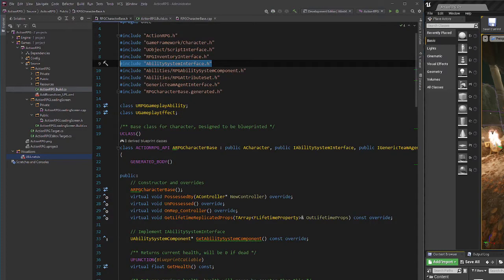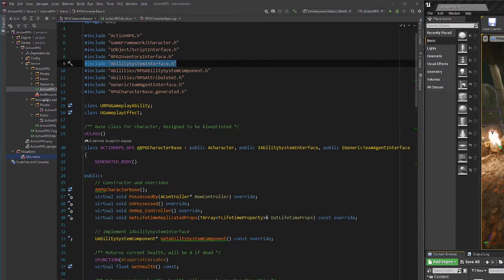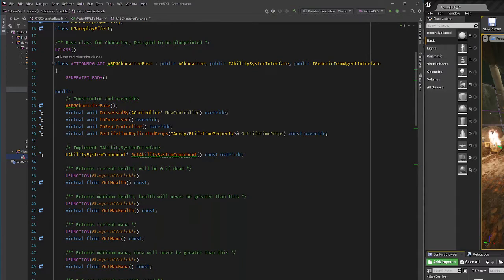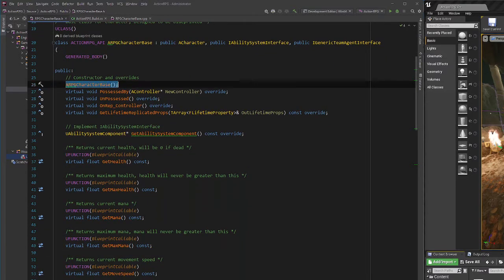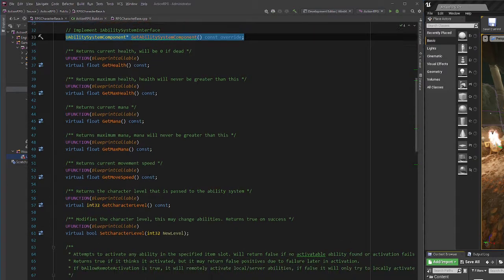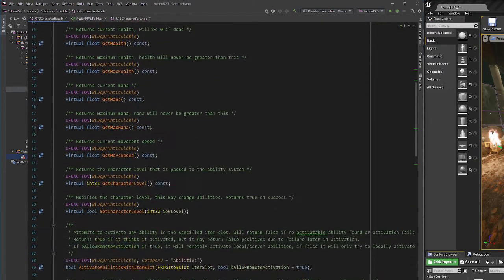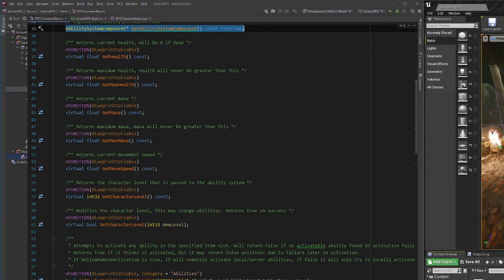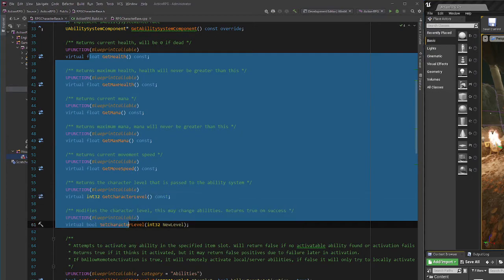So let's go back and let's just look at a little bit of what's going on here. We can see that there's a constructor here, of course. We can see that they have the UAbilitySystemComponent, and it's const override right here. Okay, we can see that it's right here. We can also see that they've got get health, get max health, get mana. They've made all these functions blueprint callable.